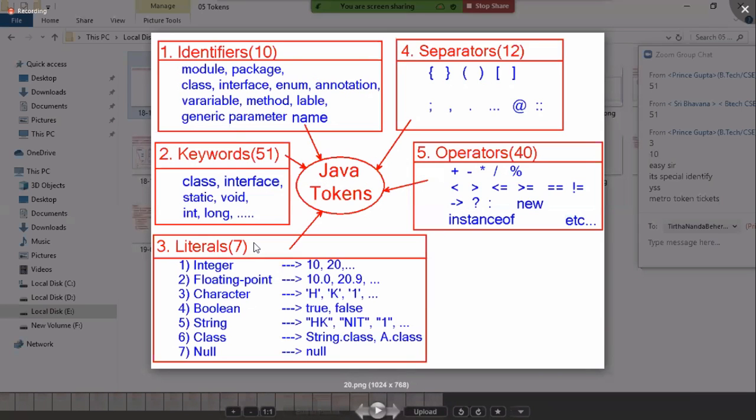Identifiers, 10. Module, package, class, interface, enum, annotation, variable. Identifier is nothing but name only. So we are going to provide the name to those programming elements. Module, name should be there. Package, name should be there. Class, interface, enum, annotation, name should be there. Variable, name. Method, name. Label, name. Generic parameter, name. So these all come under name. That's why I mention them as identifier, 10 programming elements.